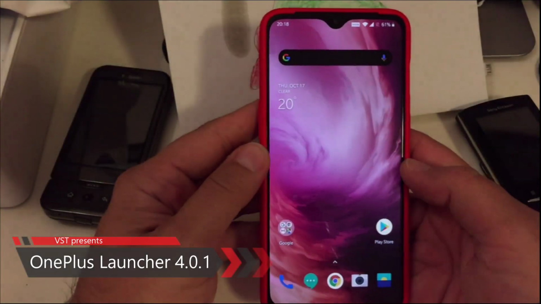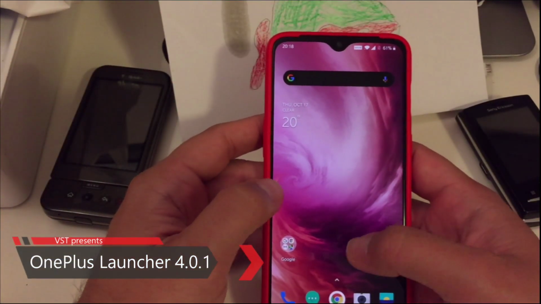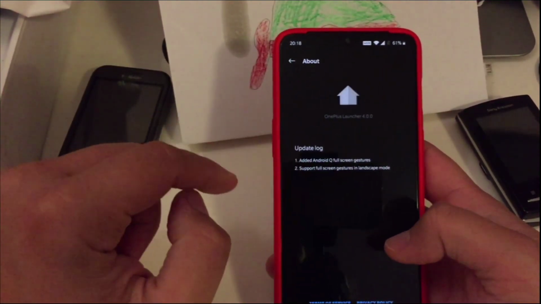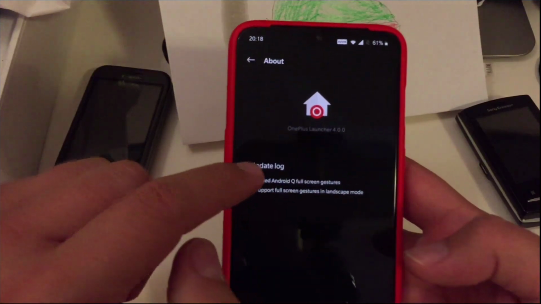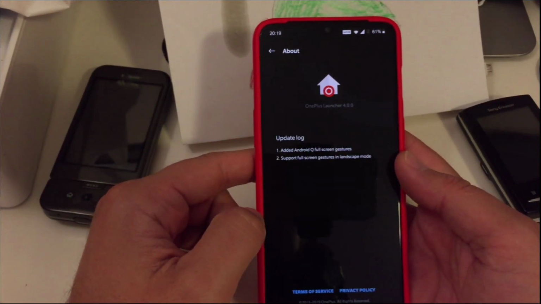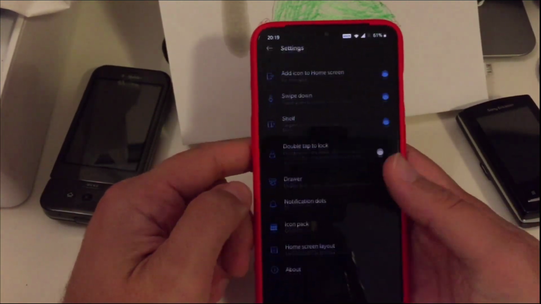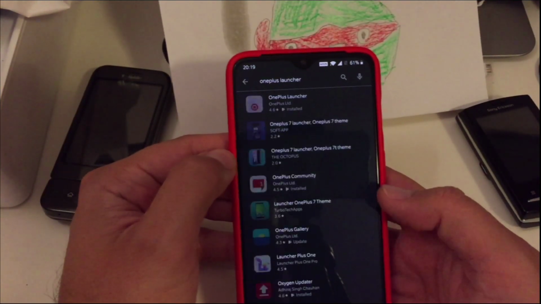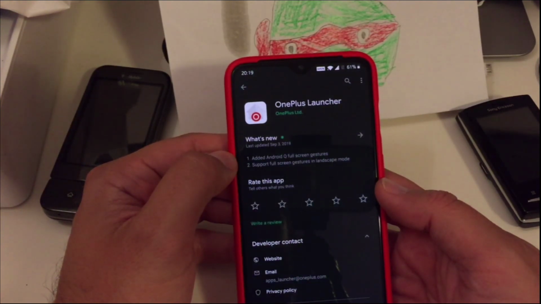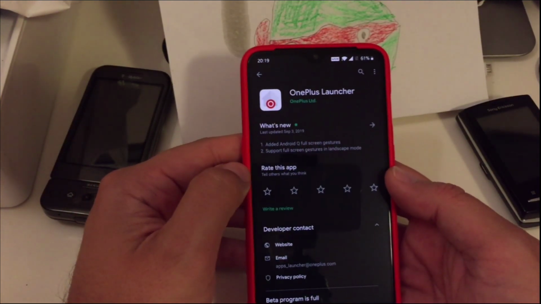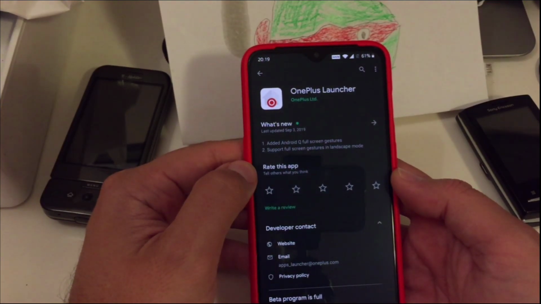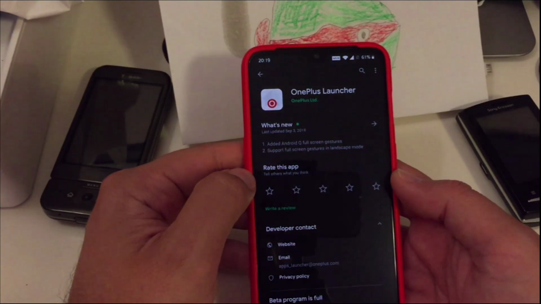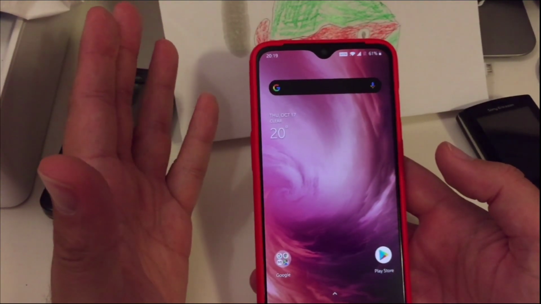Alright, but before we go to the OnePlus Launcher version 4.1, guys, I just want to show you what I have right now, which is the current version. If you go and select it, you can see that I'm running the OnePlus Launcher version 4.0.0, okay? And moreover, if I go to the Play Store and want to download it, you can see that it's already installed. Apparently, in version 4.0.0, the OnePlus Launcher has added Android 10 full screen gestures and support for full screen gestures in landscape mode. But you cannot get the 4.1, guys.